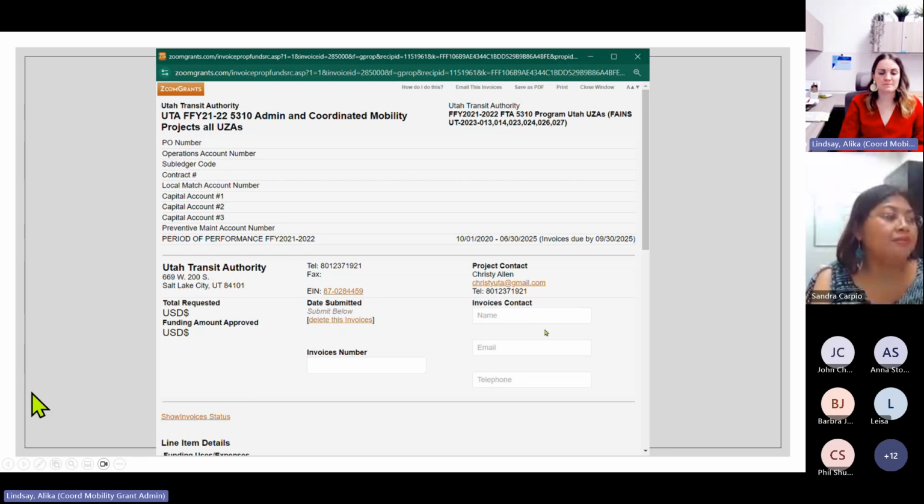Okay, this is what an invoice looks like when you click create an invoice. It will open this box and you will see a bunch of information here. That is for the compliance officer to help them process your invoice. So you don't have to worry about these contract numbers, account codes, anything like that.